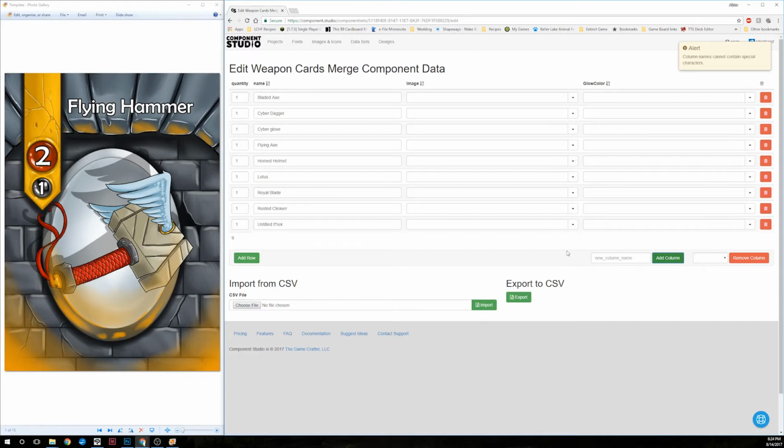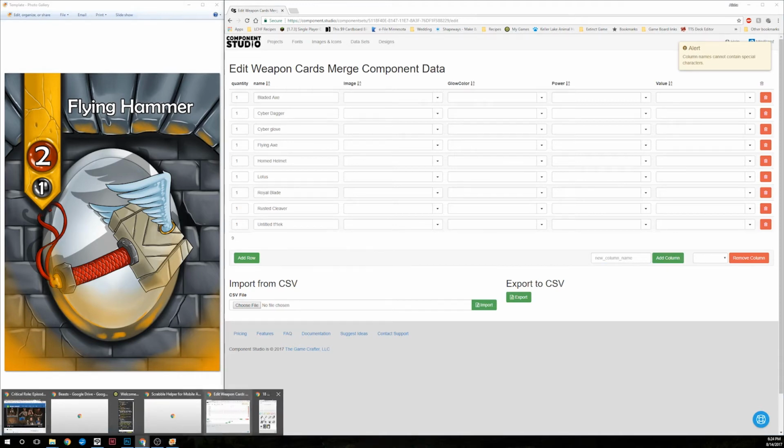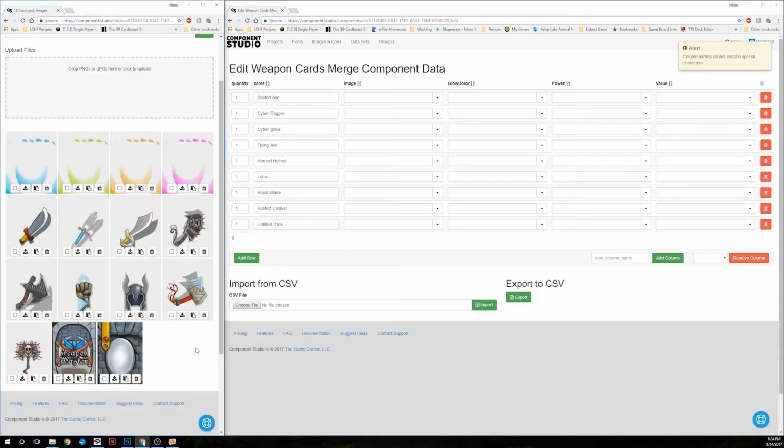Next up is going to be the power value in the red circle. So we're just going to put in power. The black circle is the value, so we're just going to enter value. Now that that is set up, pull up the image window from before. You can click the little copy to clipboard button on images and paste them directly into your dataset. This way you can pull them up later.